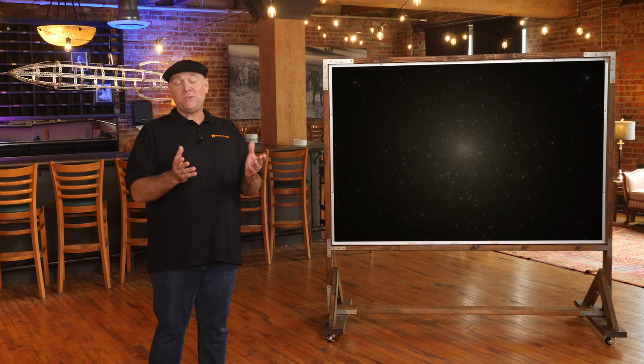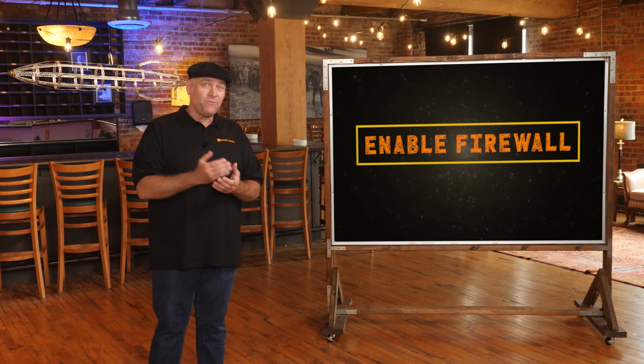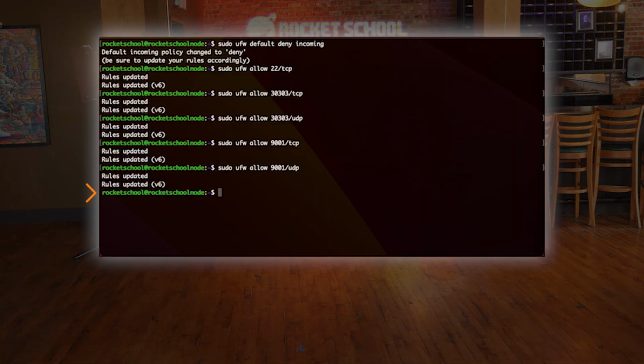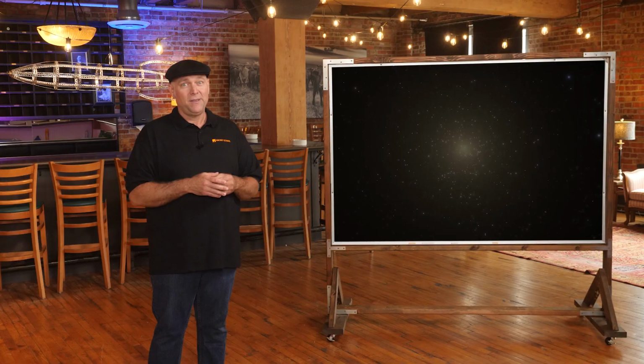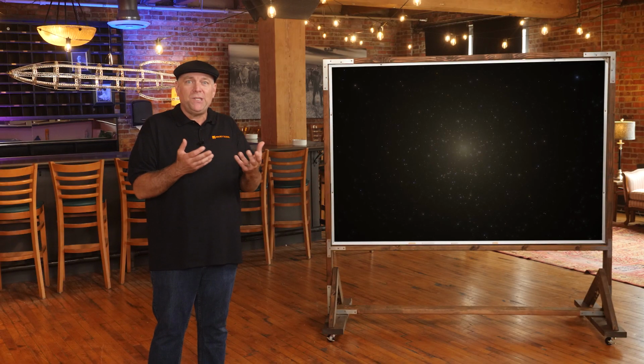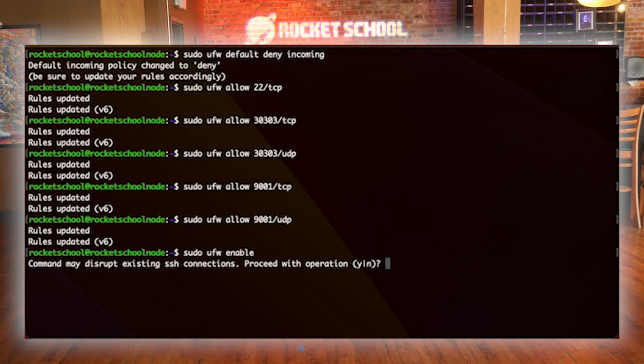We've taken the time to create the rules. Now let's go ahead and enable the firewall itself. Type in the following command: sudo ufw enable. You'll see the return which reads, command may disrupt existing SSH connections. Proceed with operation. That means it might kick us out because we need to update the new rules in place for the firewall. Proceed with the operation by typing Y for yes and hit enter, and you are good to go.